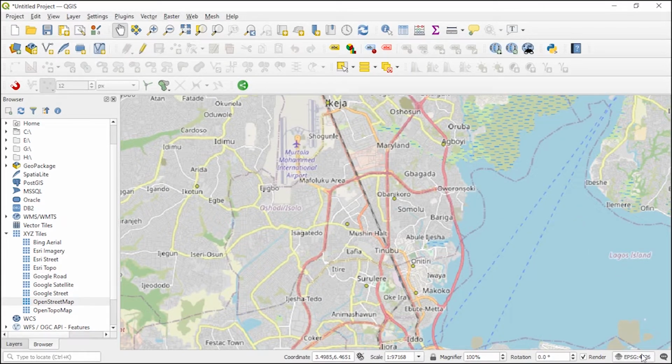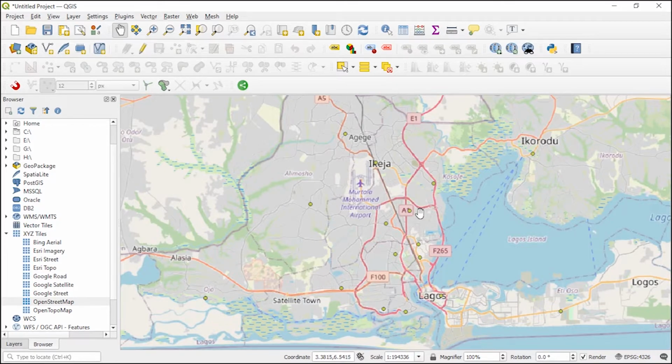So as I'm in Nigeria, I can decide to change this to UTM zone 31 north. So let me leave this as WGS84.